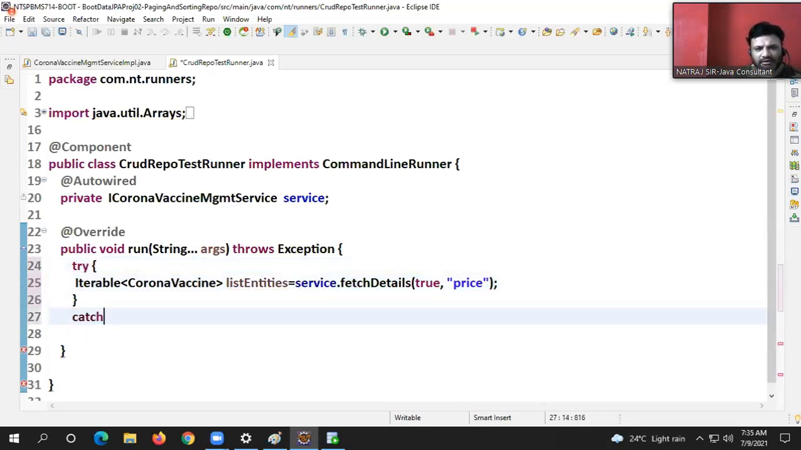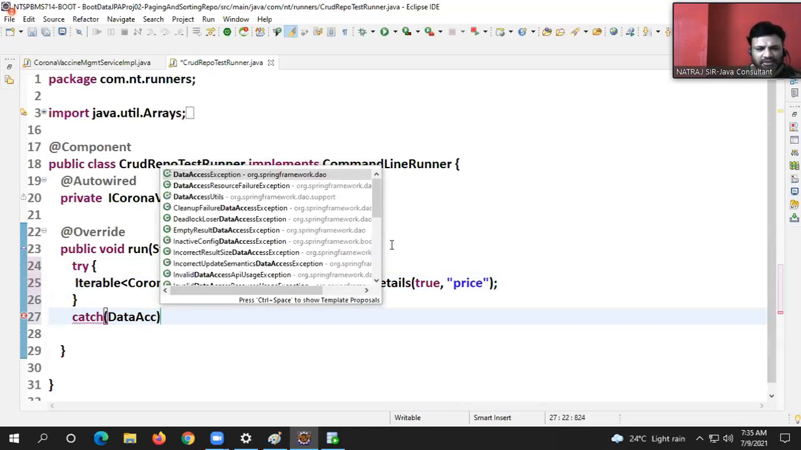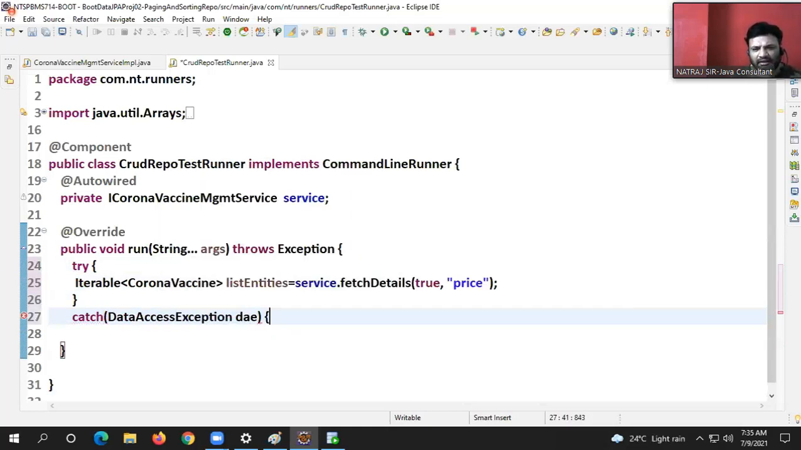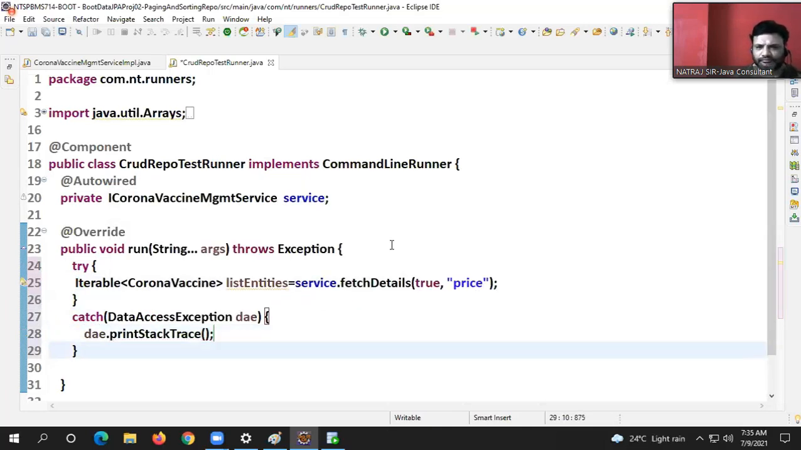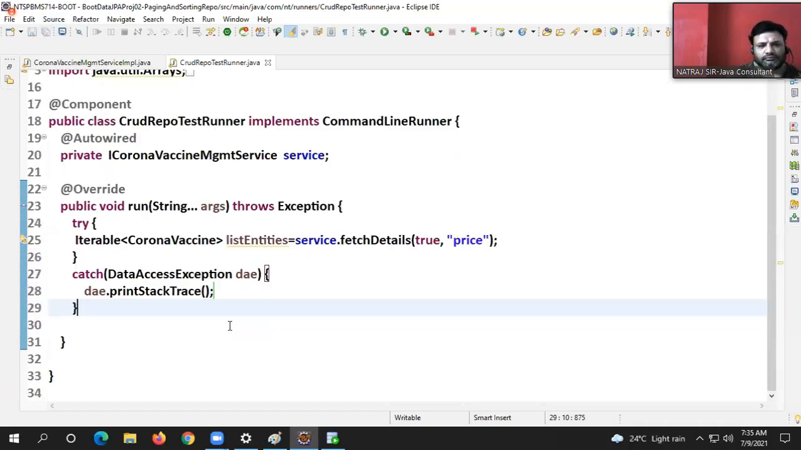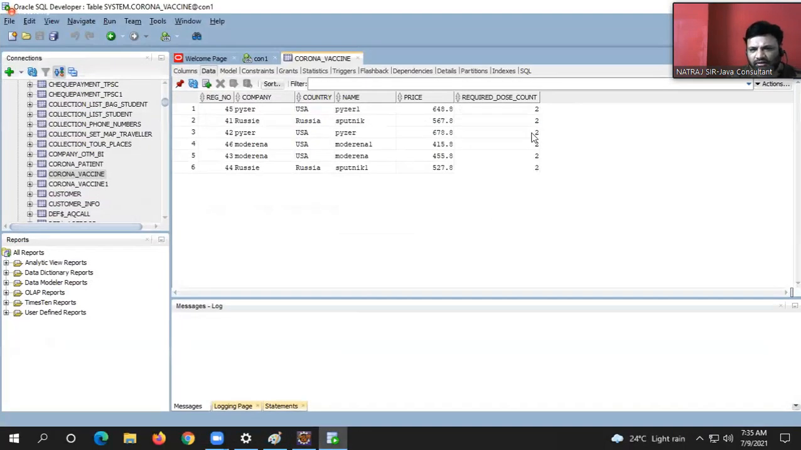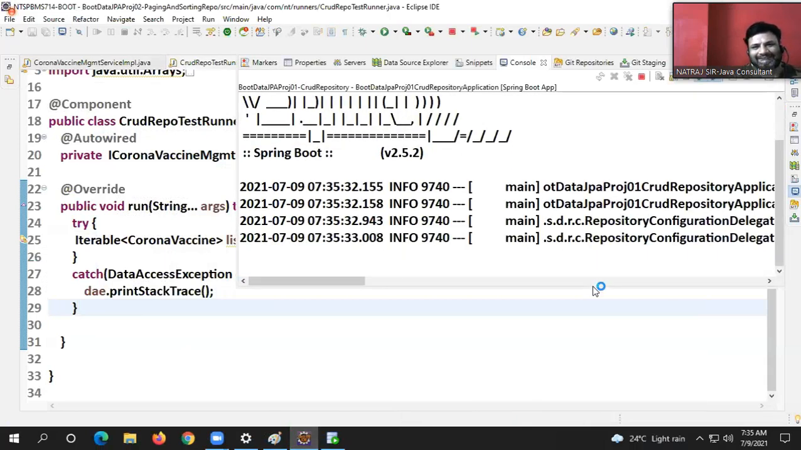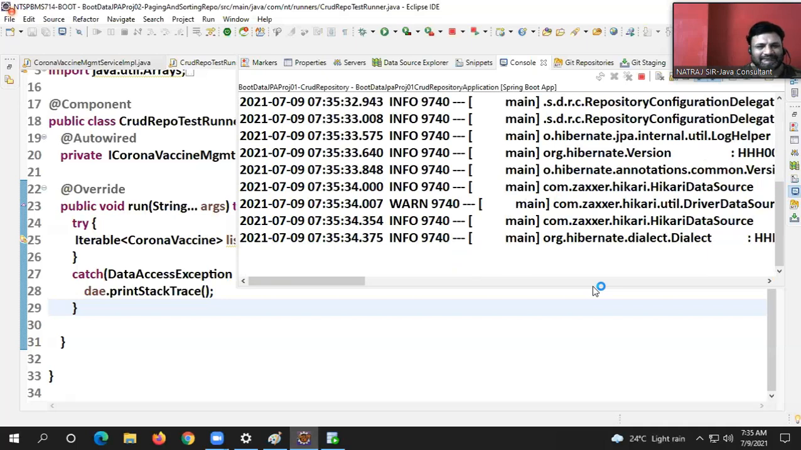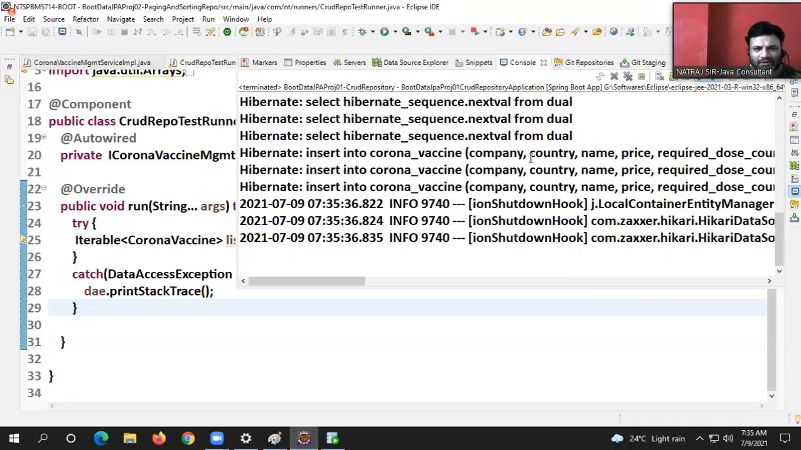Try here. Data access exception here. DAE dot print stack trace. I think we have different prices here. Definitely different prices are there. Let's have a look. Control F11. Oh, I'm not printing the records.